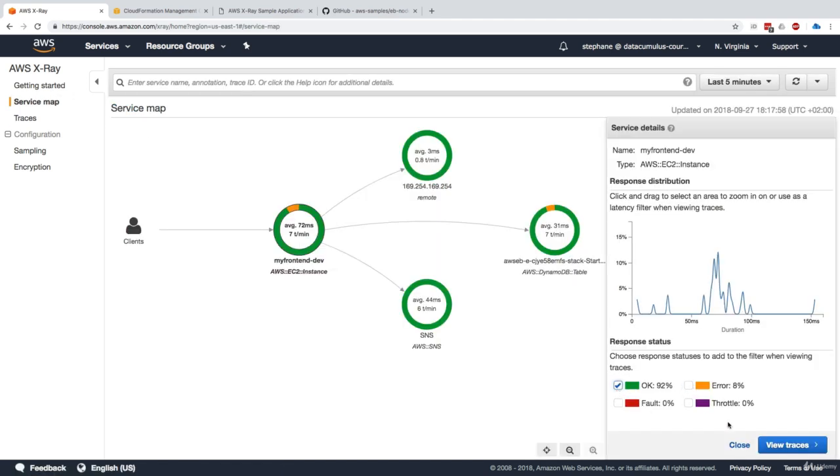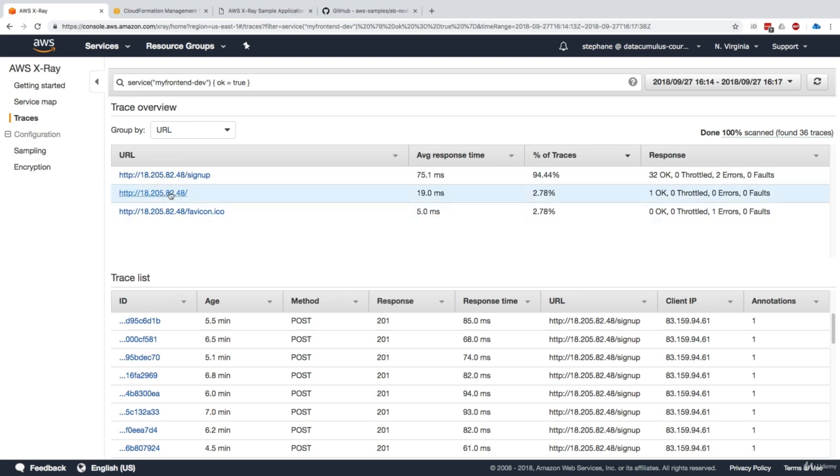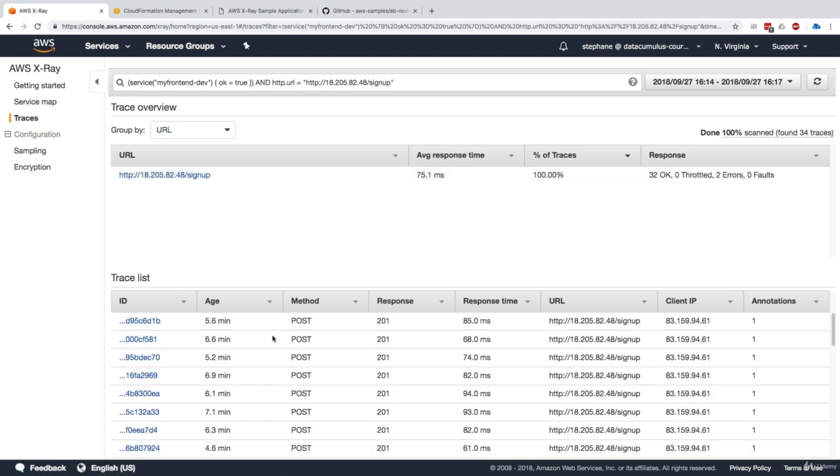Now let's look at an interesting trace as well, which is going to be a trace of OK responses. So let's look at OK, click on View Traces, and we'll look at the signup OK, and we'll just get a random one. So we get a 201 response, which means okay. Let's click on this one.